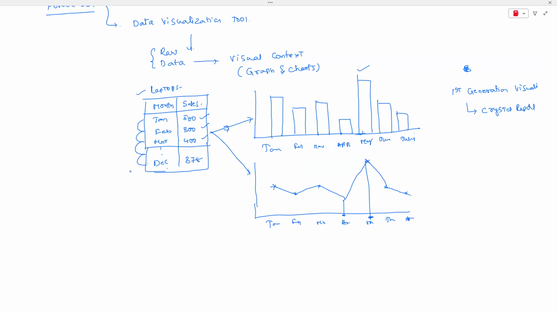This first generation reporting tool was around the year 2000, or before 2000, around that particular time, which we used to call Crystal Reports. If you want, you can check it online. What are Crystal Reports? They are the first generation reporting tools.